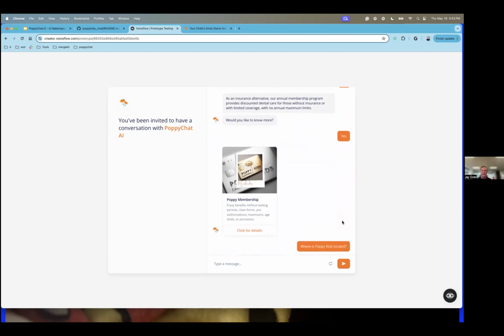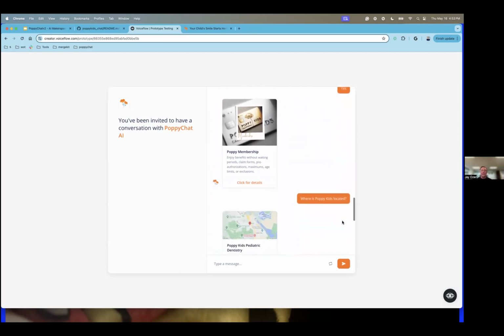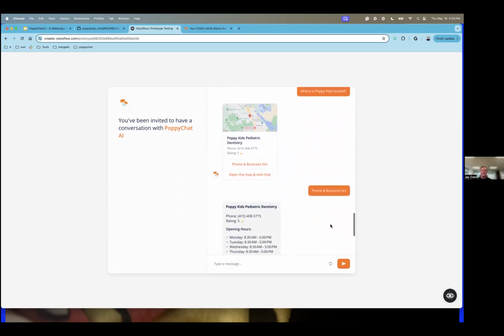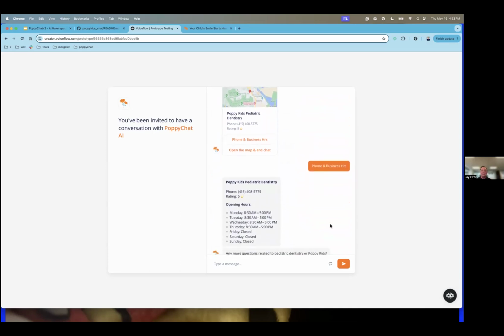Okay, so we have our appointment. We know about insurance. We need to know where the dental practice is, right? So at any point, we can write, where are you located? Where is Poppy Kids? And it'll actually create a card that provides us the map as well as the phone and the business hours. When you click on the phone and business hours, it'll actually provide you the detailed information.